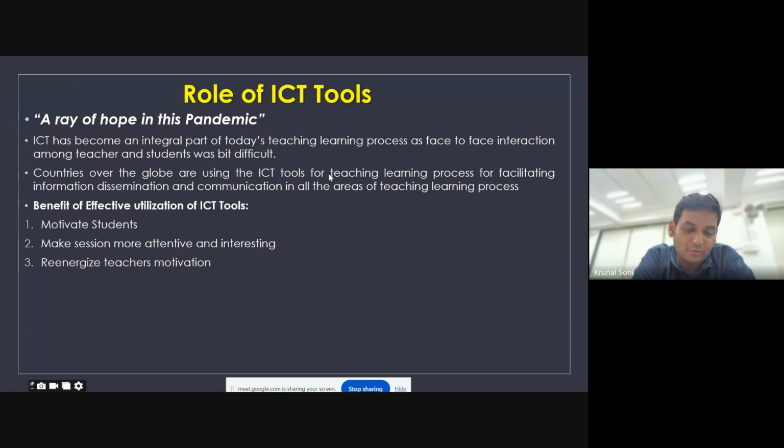Re-energize teachers' motivation. Why is it re-energized? Because it reduces the efforts of teachers in the teaching learning process, as teachers don't have to be involved in much administrative and controlling duties like class monitoring. They don't have to control the activities of the students. Students can sit at home, and uninterrupted lectures will be going on. Teachers can divert their efforts towards providing more constructive knowledge and to-the-point knowledge delivery. So it re-energizes the motivation of the teachers.